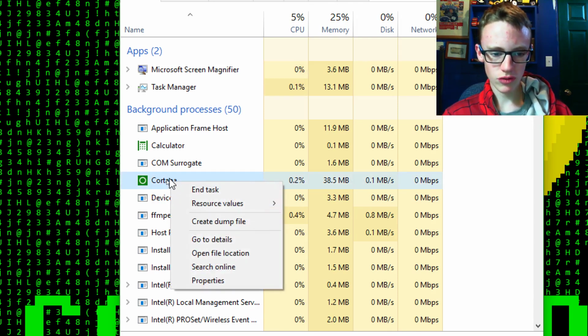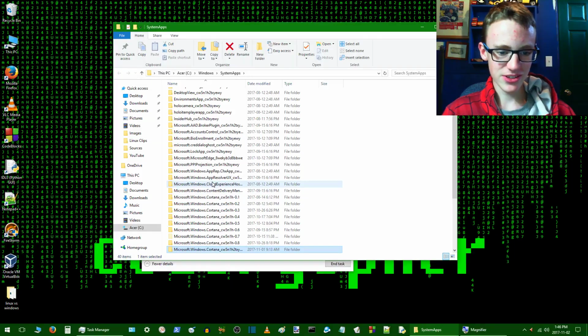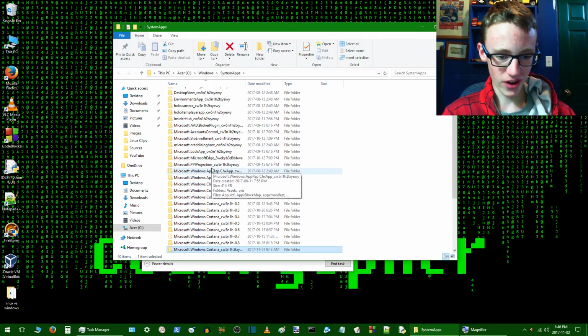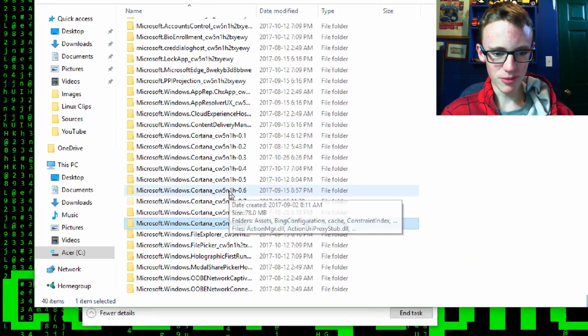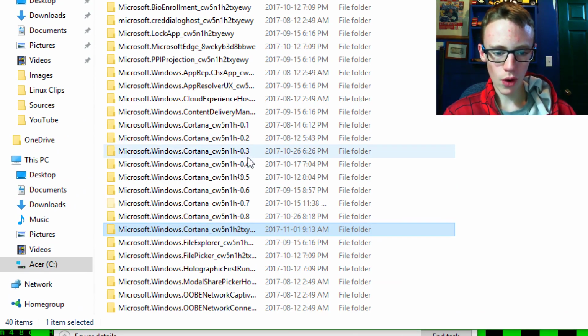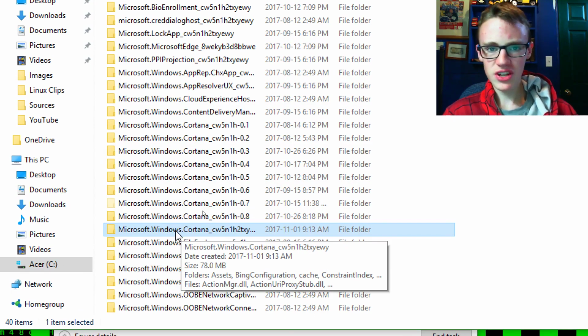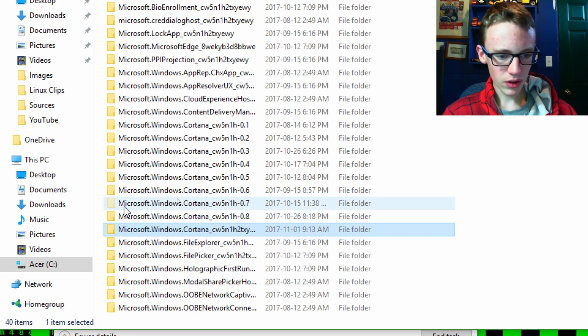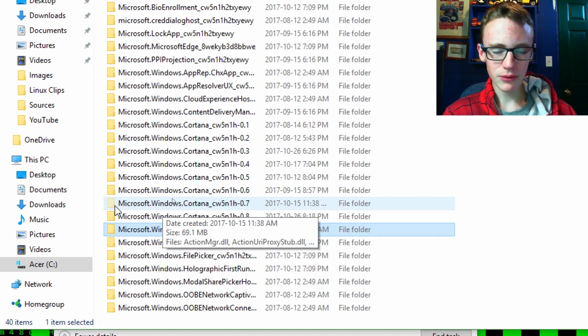So maybe we should just go to the open file location. Aha. So here we go. Here's a nest egg of Cortana's. You can see I've got them nicely labeled and everything. Here's Cortana 0.1, 0.2, and following through all the way to 0.8 and down to the Cortana I'm currently using. And if we take a closer look, we realize that one of these folders is actually a hidden folder. Why it's hidden, we don't really know, making me very suspicious. Not just very, but very, very suspicious of what exactly Cortana's hiding from me.